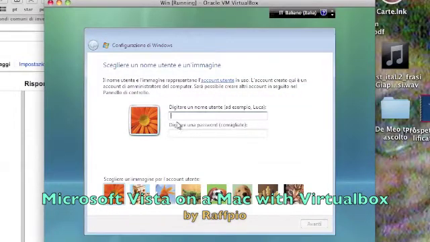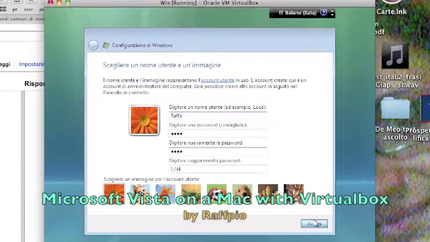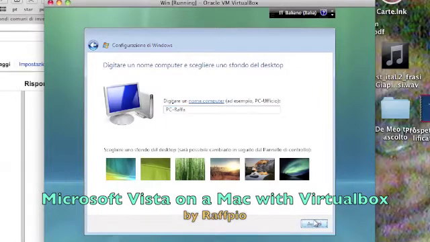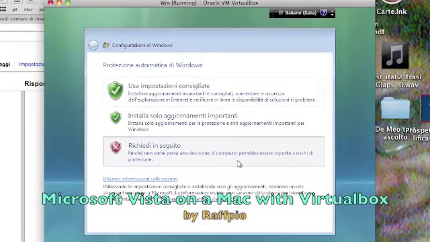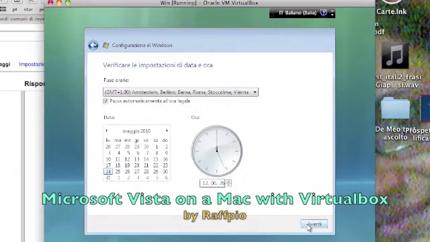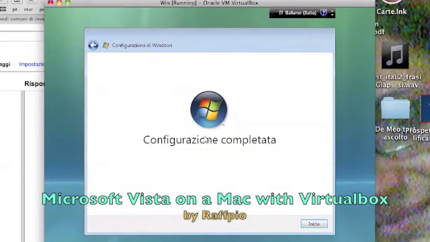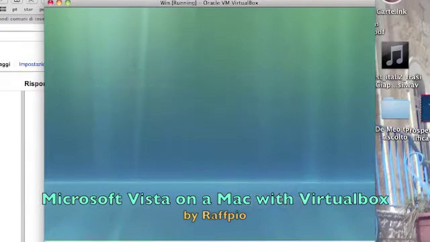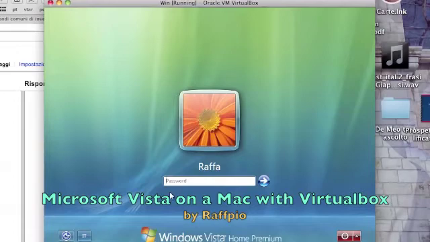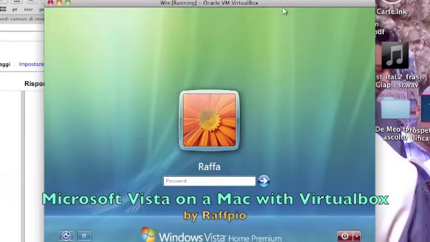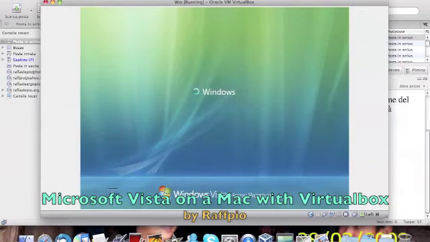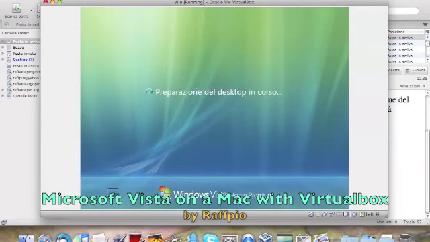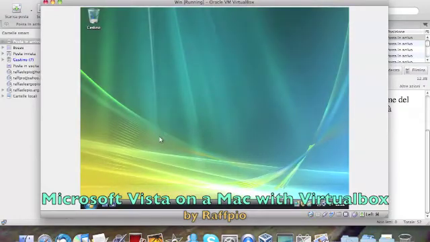Okay, the final step. Choose your name, a password, retype the password. Click next. Home or work. Okay, configuration completed. This is the last step. Okay, type your password and this is the desktop configuration.